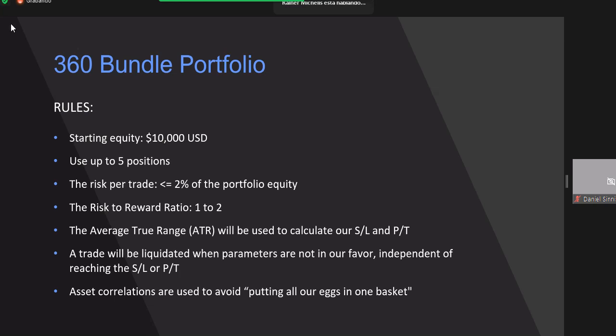The risk per trade should not be more than 2% of the portfolio equity. And I show you how to calculate that later on. And we will always go for at least 1 to 2 risk to reward. That means every trade we enter, we want to have at least double the risk. Okay? And these calculations will be done with the average true range.